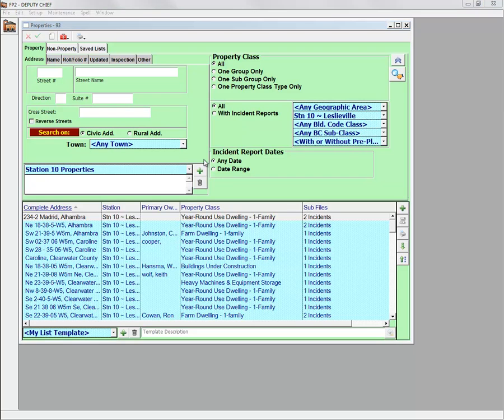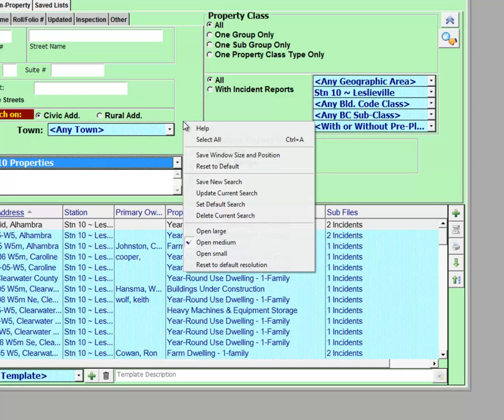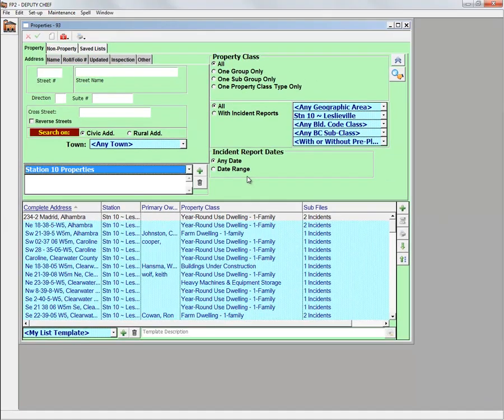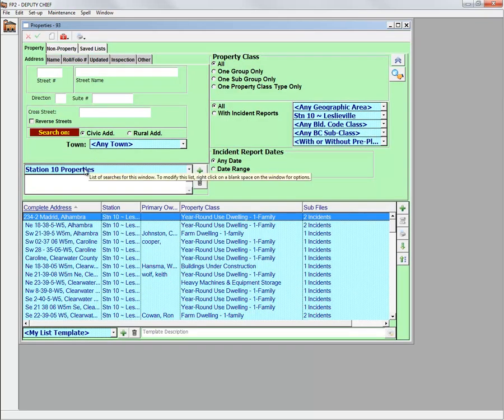Default searches. Now that we have saved searches, you can use them as default searches on this window. Rather than running the search manually when we come in here, we can select the search from this drop-down list, right-click on the list window, and set it as the default search. Now, that search will run automatically as soon as this window is opened. So when we close the Properties window, what we can see when we reopen it is that the Station 10 Properties search is run automatically.